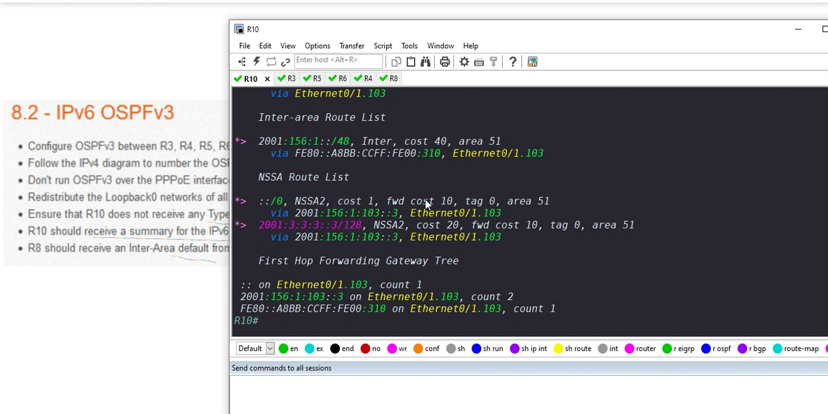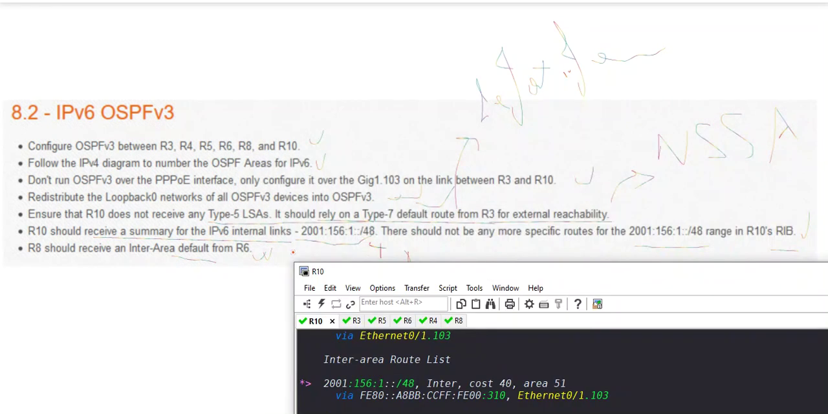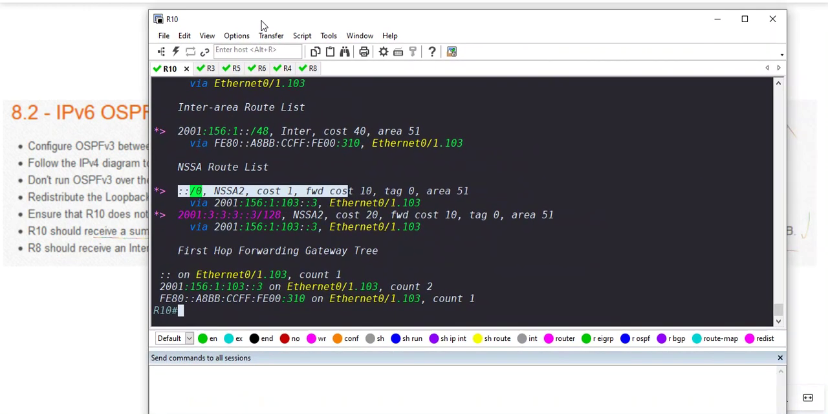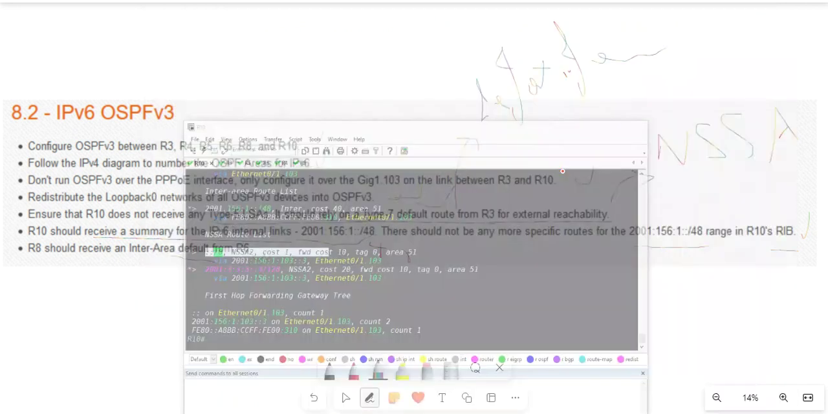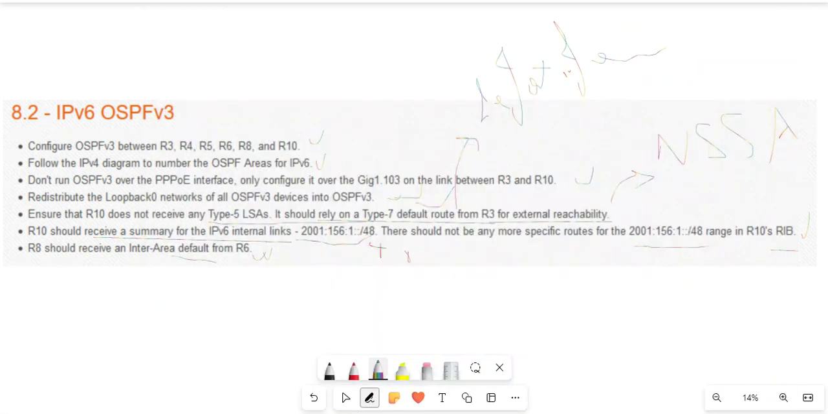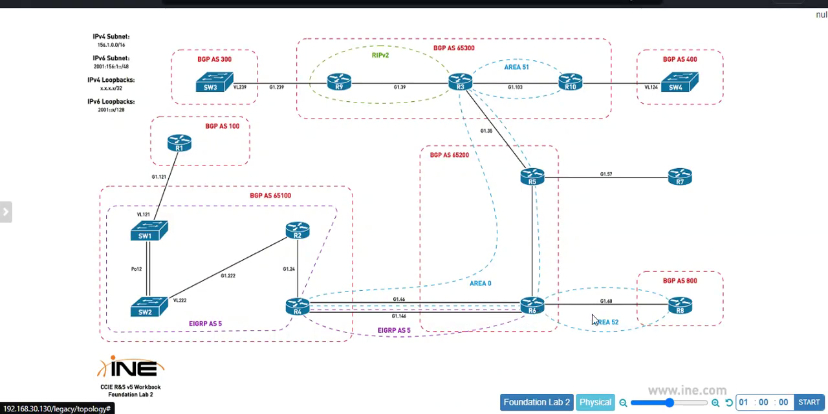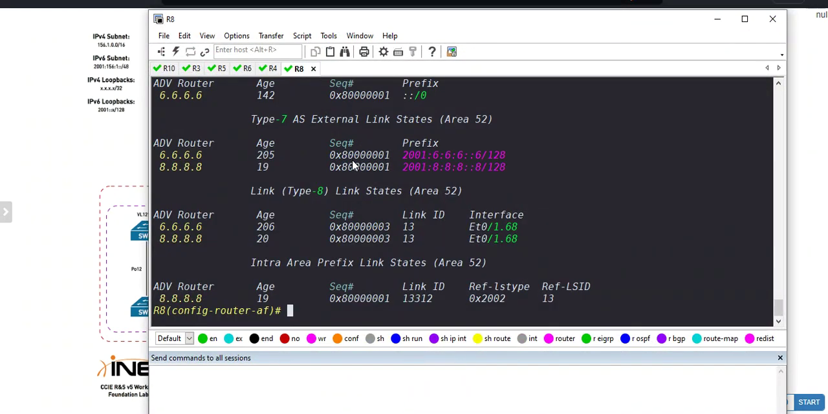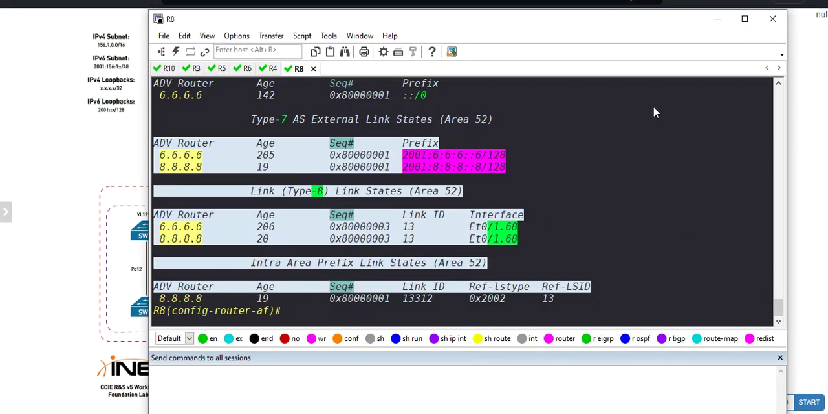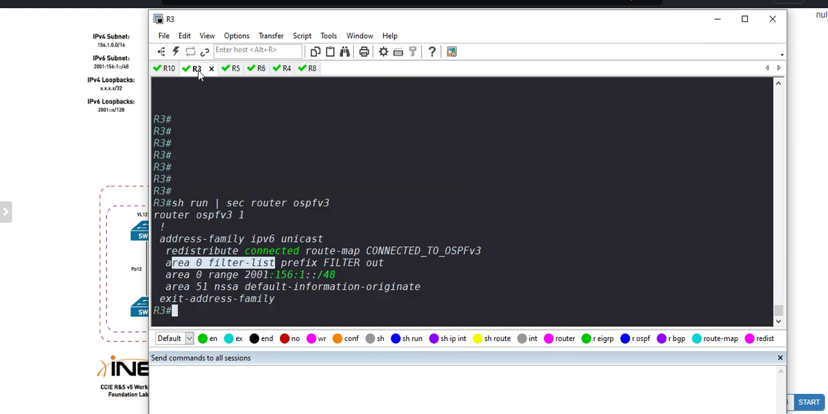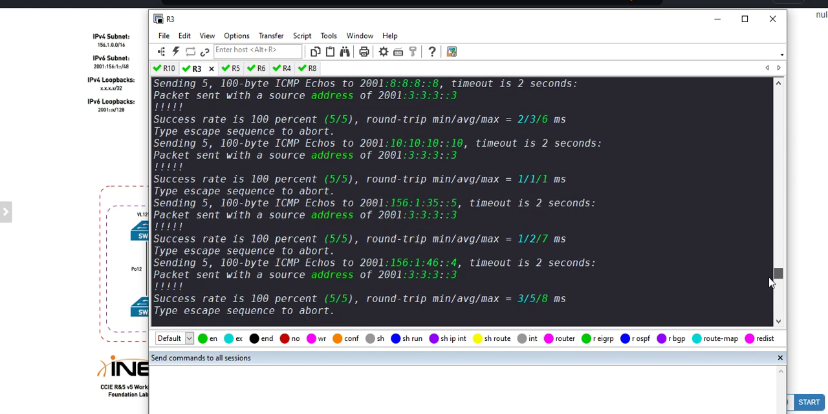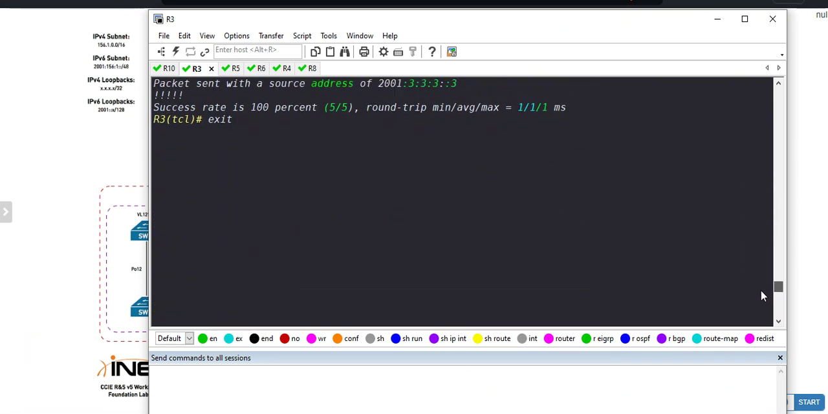And this is our default for this part. And R8 should receive an interior default from R6. Then I have converted this area on R6 to a totally NSSA, and on R8 I have NSSA. I can verify this on R8. This is actually the database, and I have connectivity between all of these networks on R3.